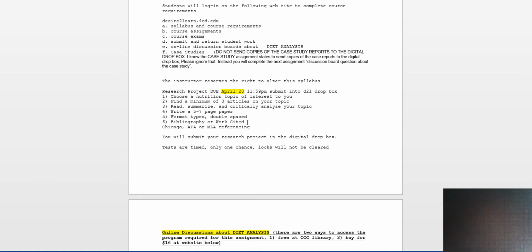You must have a bibliography or a works cited page. You can either use Chicago style referencing, APA referencing, MLA, Turabian, whatever referencing style you choose to use, that's fine. But you do have to use it, and you do have to do in-text referencing as well as having a works cited page. All right.